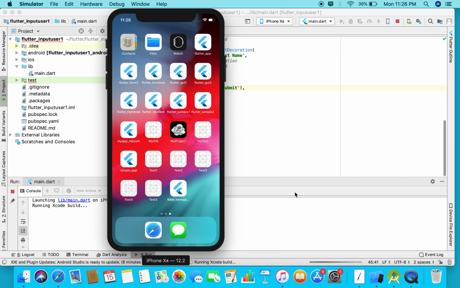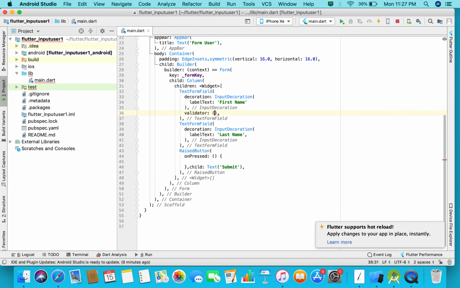For the first time when you run the application, sometimes it takes a few minutes for the first running process. You can see from here, this is a state, this is one validation. We have a value, and wait a minute, I can't remember about this.